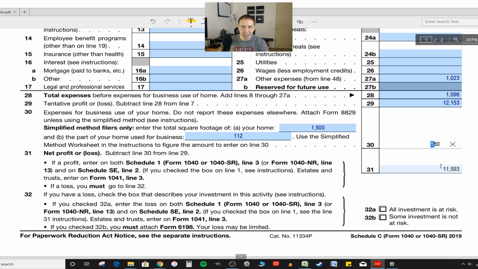This is what I'm going to pay tax on. And when I say pay tax, I'm going to have to pay income tax on this, and I'm going to have to pay self-employment tax, which really sucks, but that's just how this works. So $11,593 is what I'm going to pay taxes on.